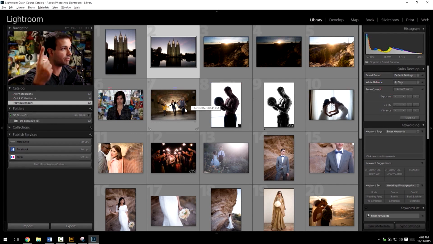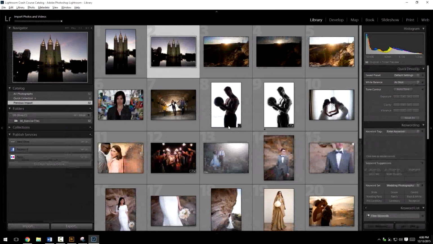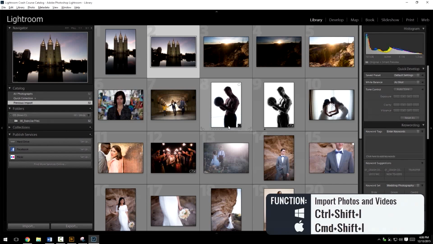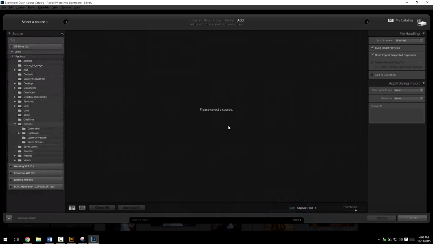Number one, using the Lightroom interface itself. There's all sorts of interface buttons all over the place. Let's say, for example, we want to import. We can press the import button right here to bring up the import dialog. But let's say we're cooler and we want to use the shortcut or the hotkey. We can press Ctrl-Shift-I or Command-Shift-I, which is method number two, to bring up the import dialog.